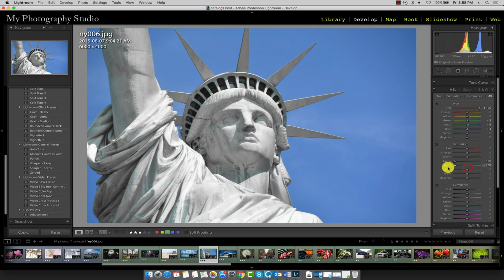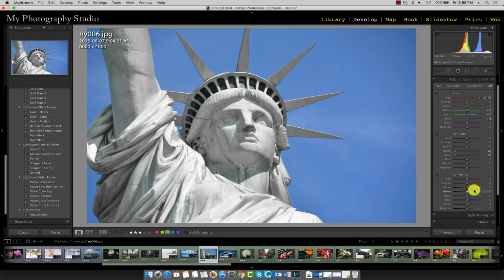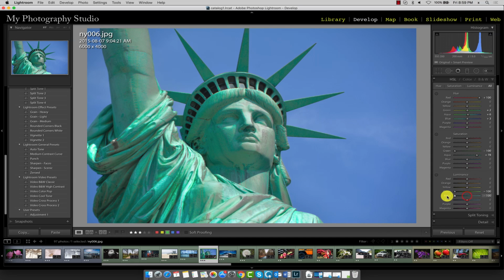Now the last adjustment here is luminance, and luminance is the brightness of a color. So for example, our statue has many greens and aquas. If we wanted to darken these color tones, we could move the green and aqua sliders here to the left. To achieve the opposite effect and brighten these color tones, we could move the sliders to the right.